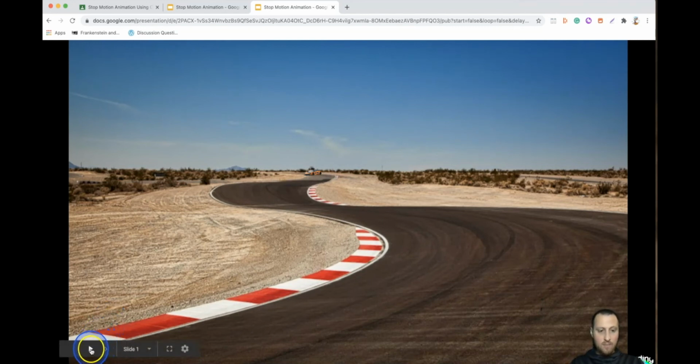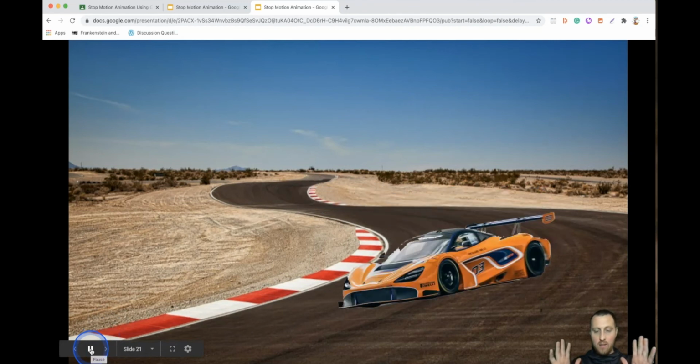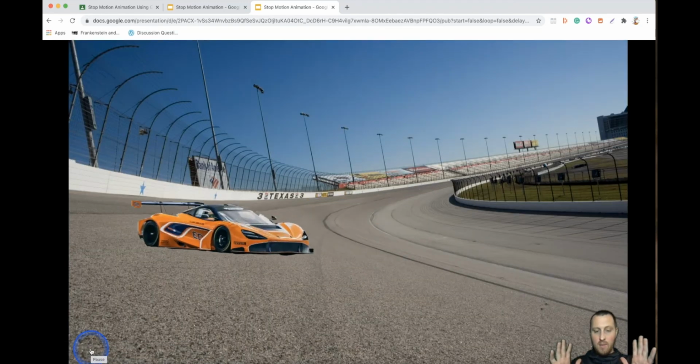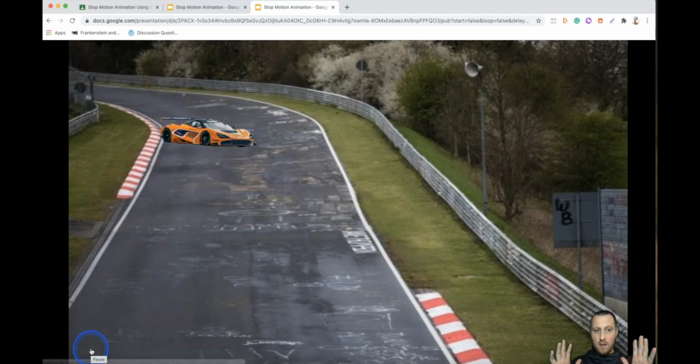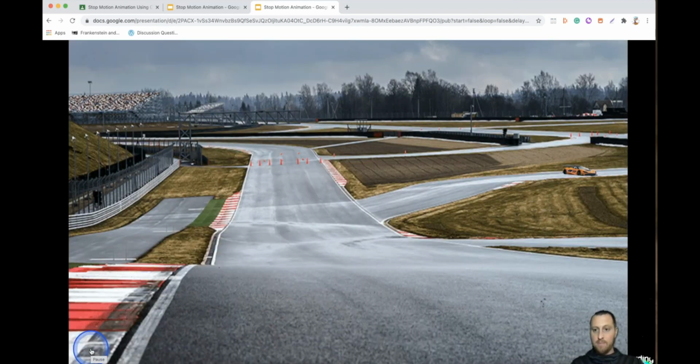So let's take a look. And it's happened automatically. I'm not touching anything. Now my animation occurs automatically, which is the way it should be. Okay, so we're going to go ahead and leave it right there.